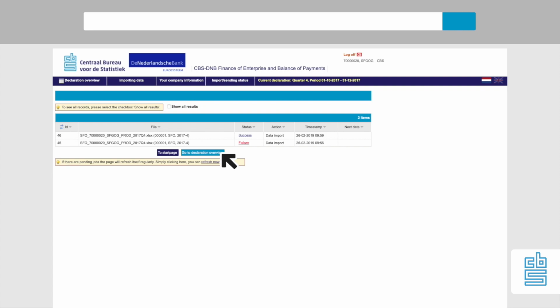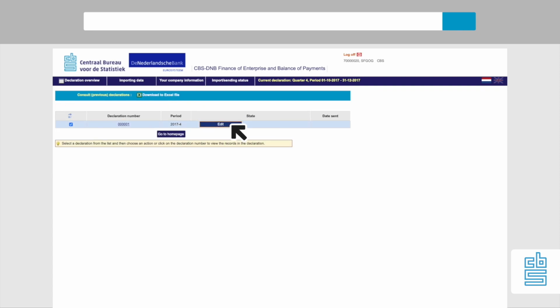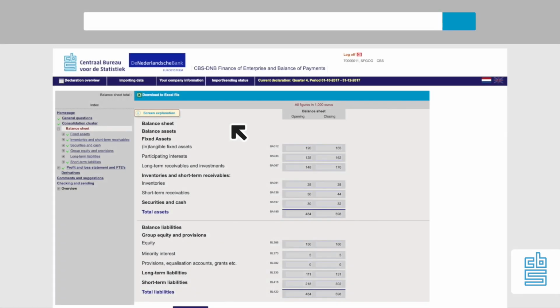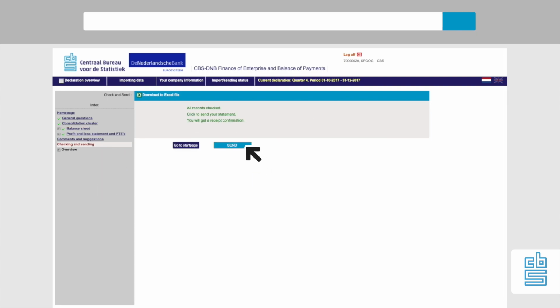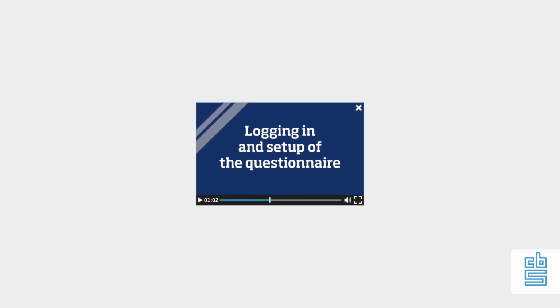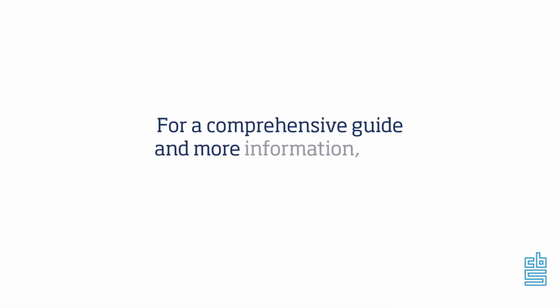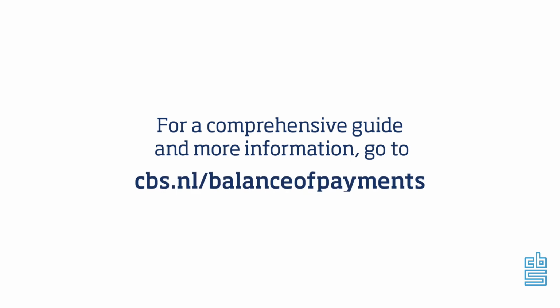After importing data for a report, you still have to edit it. Before the statement can be submitted, the separate survey sections must be approved. For more information, watch the video Logging in and Setup of the questionnaire. For a comprehensive guide and more information, go to cbs.nl/balance of payments.